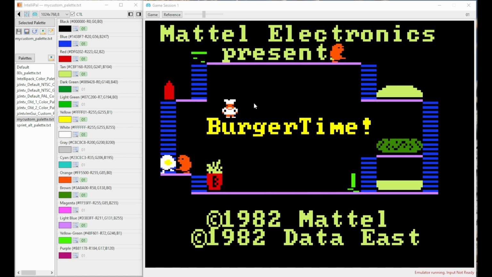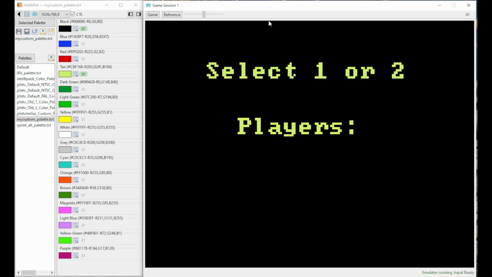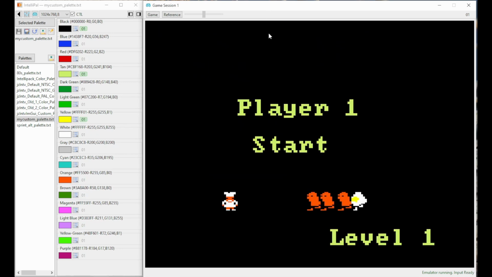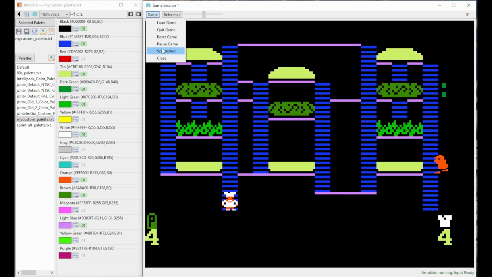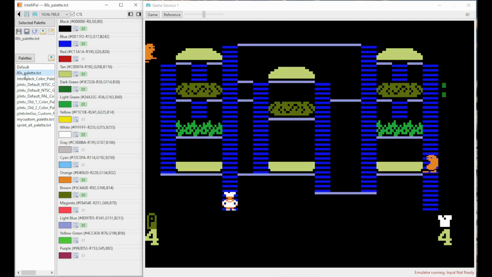And in Burger Time, I want to go in here and start our session. And we'll pause it right away. This time I'm going to go to the 80s palette. This is a palette, like I said, made by I am Berserk, is the username that a lot of people use on the Sprint, because it was trying to make an authentic looking experience, and it's well regarded.